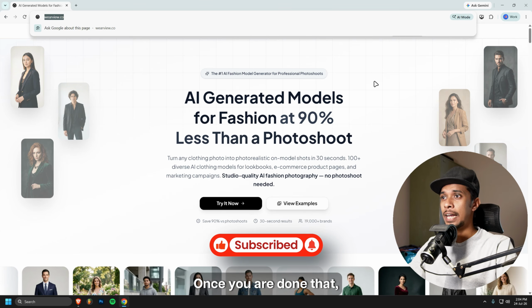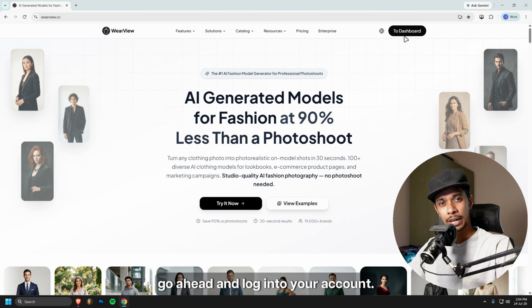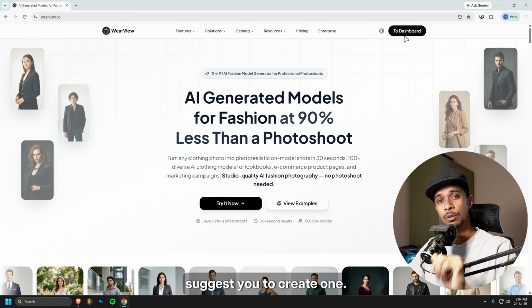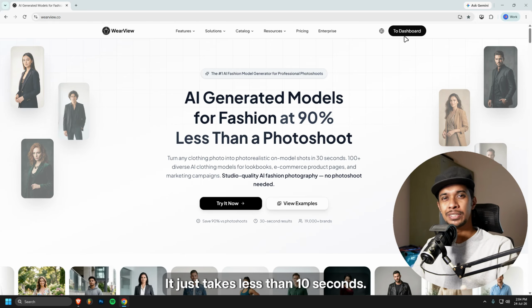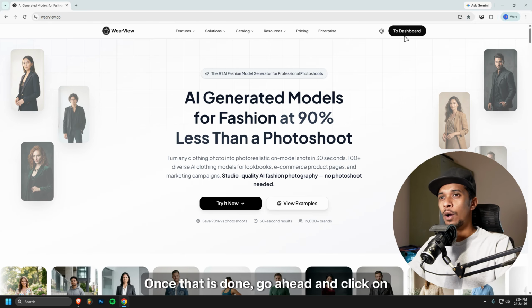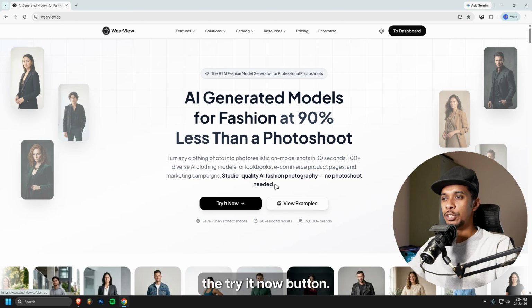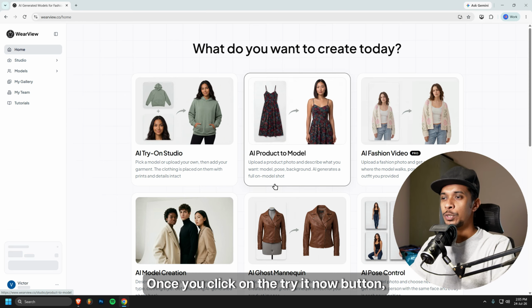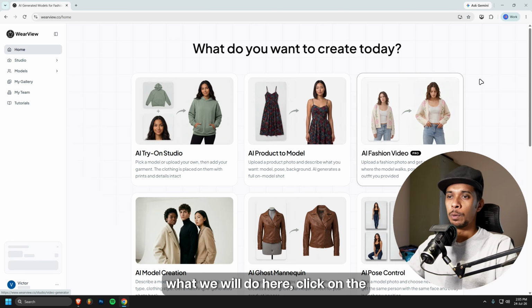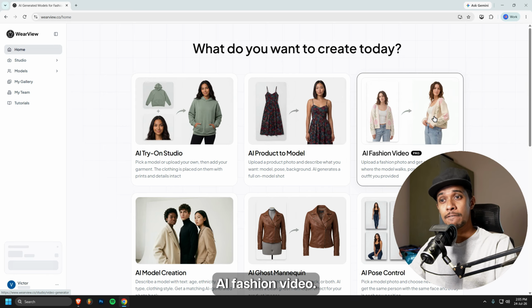Once you're done with that, go ahead and log into your account. If you don't have an account, then I would suggest you create one. It just takes less than 10 seconds. Once that is done, go ahead and click on the Try It Now button. Once you click on the Try It Now button, what we will do here is click on the AI fashion video.